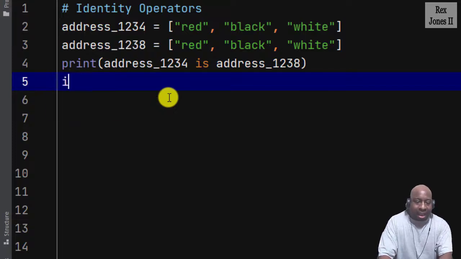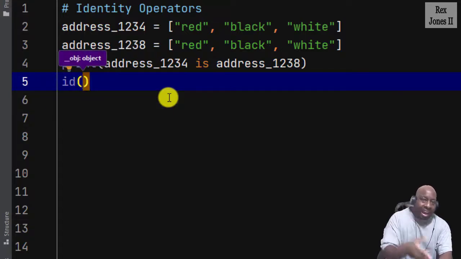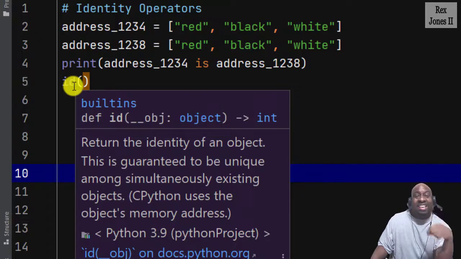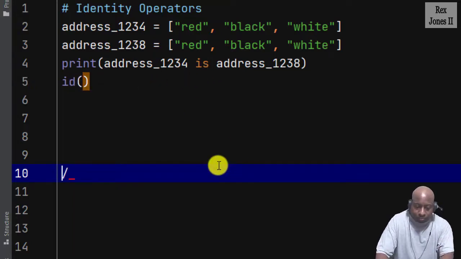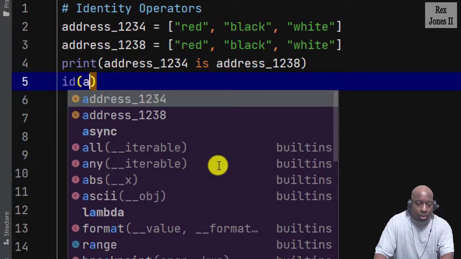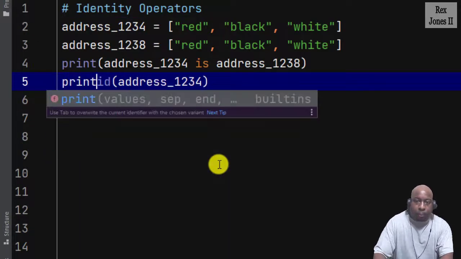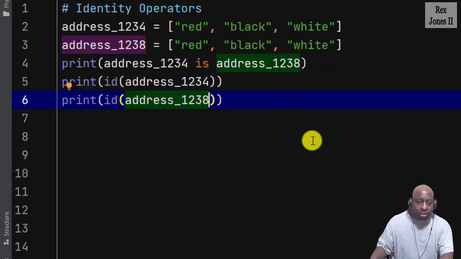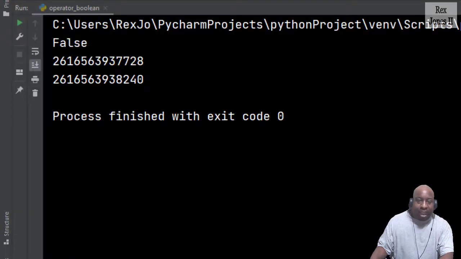If I write the id function, which returns the address of an object, hover the id function, and we see it returns the identity of an object. This is guaranteed to be unique. Pass in address_1234, then print. When I print the id for both objects, you will see that it will have a different address. Let's run, and the console shows a different value for each object. We see one of them ends with 7728 and the other one ends with 8240.